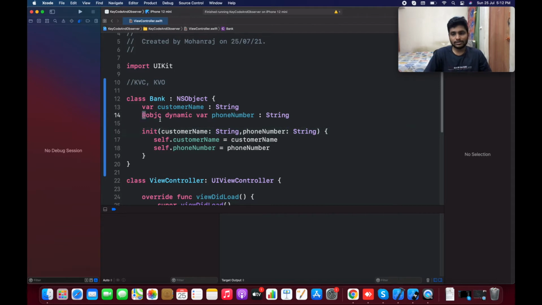This @objc concept came from Objective-C, so I utilized that. And dynamic is the one we need: it helps us know whenever the value of this phone number changes, so that we can get the observer. That's the way this statement informs us.